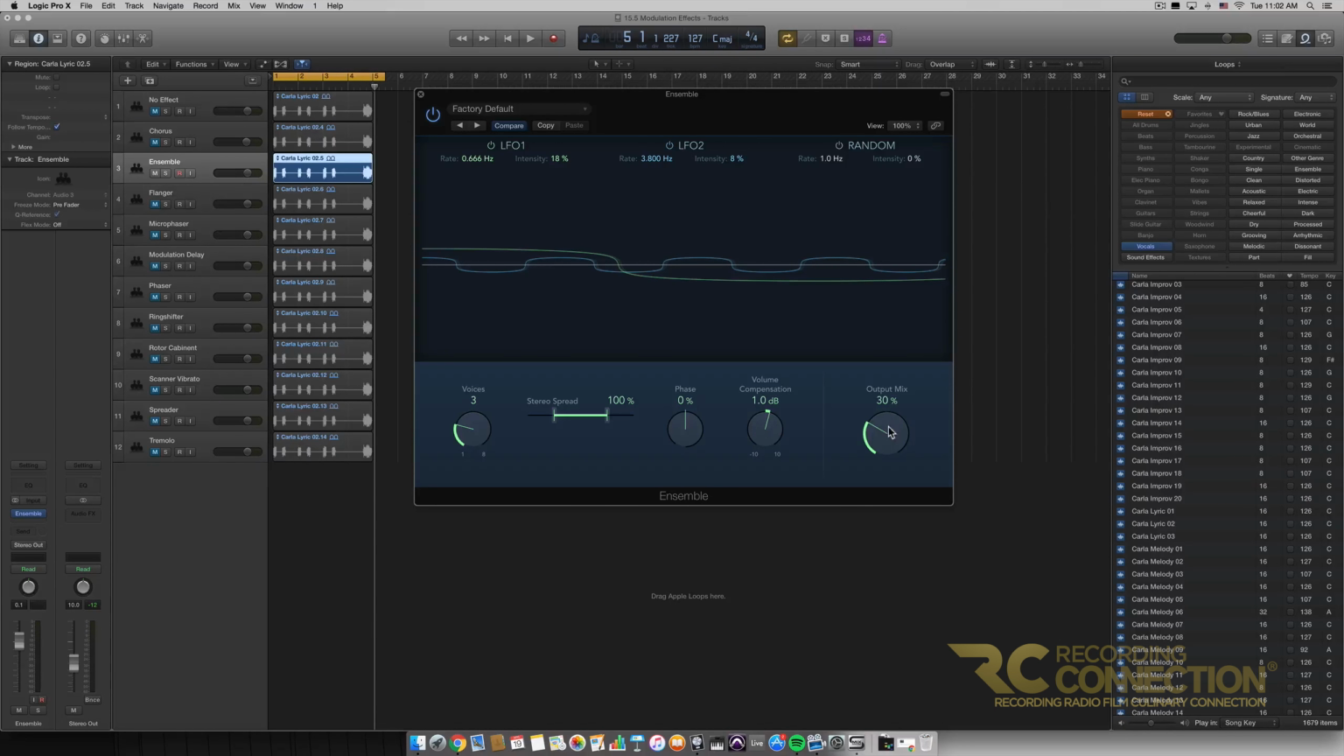Right now it's at 30%. Again, 0% is a completely dry signal, 100% is a completely wet signal. Anything between obviously mixes the two together. So let's just listen to what this sounds like with our vocal sample. I'm going to turn it off first, and then we're going to listen to it with it.